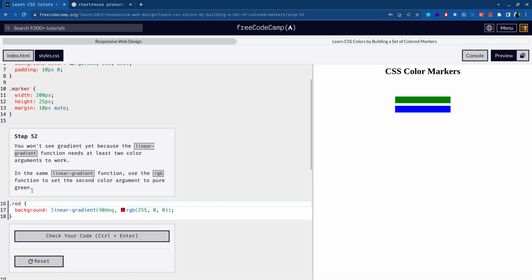In the same linear gradient function, use the RGB function to set the second color argument to pure green. RGB, red is going to be 0, green full, and blue is going to be 0. Okay, and it looks like this.